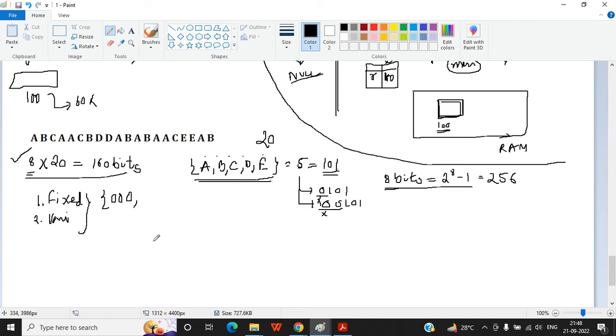000. B can be represented as 001. C can be represented as 010, in the sequential way I am representing. D can be represented as 011, and E can be represented as 100. You can represent any number with 3 bits. You can say that I will represent A as 011, no problem, because this is your own code.